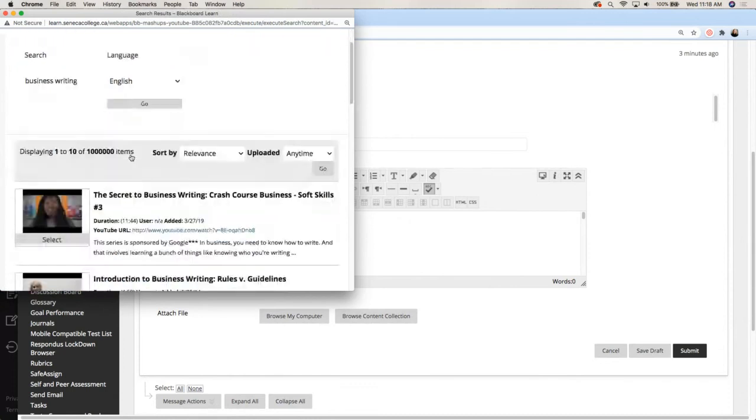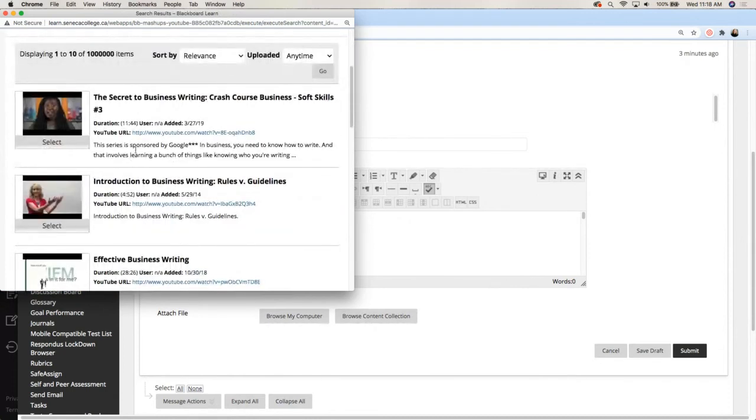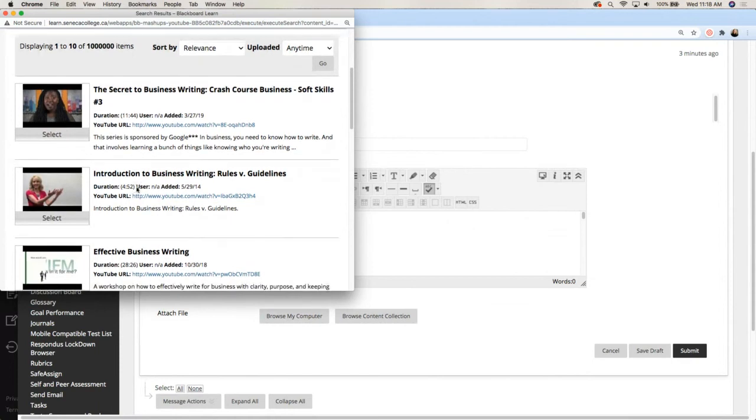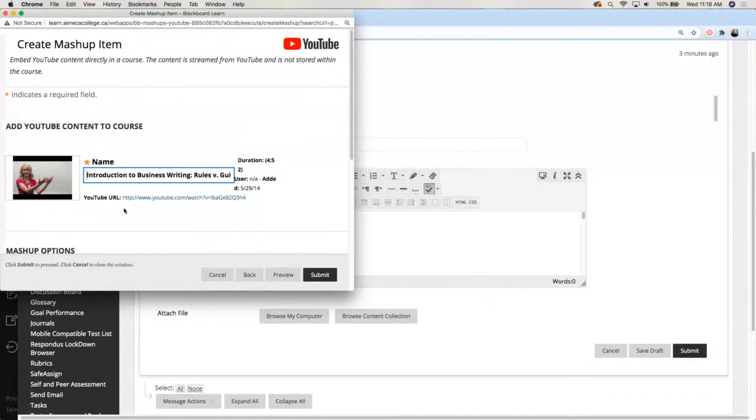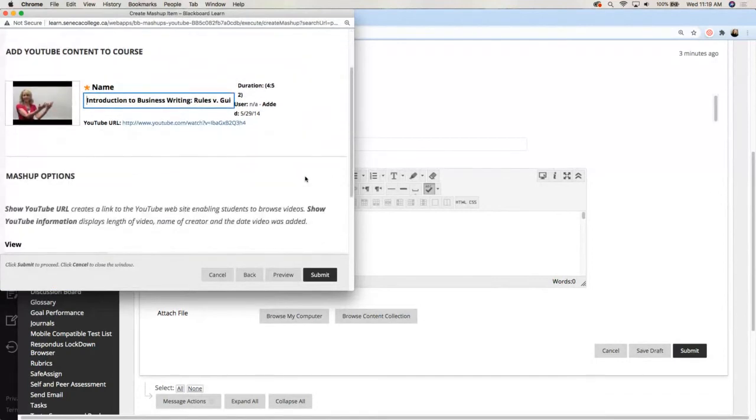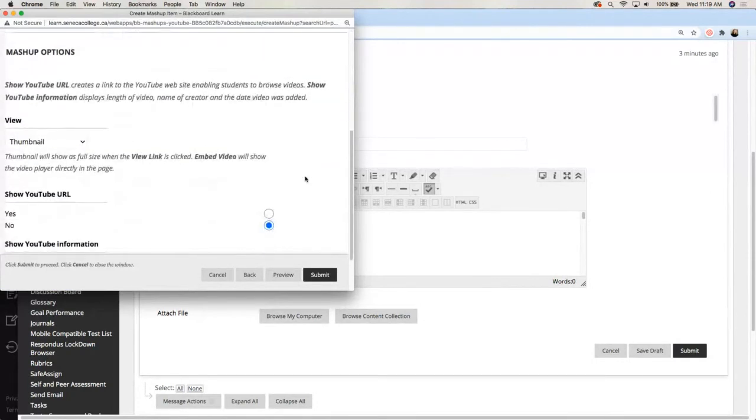And this searches YouTube from within Blackboard. So I can see, okay, I can't really preview it here, but if there's something that I know I want to include, I can click on that particular video. It gives me a couple of options here. Do you want to show the thumbnail? Do you want to embed the video instead?